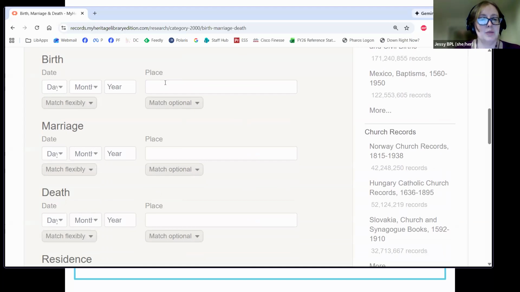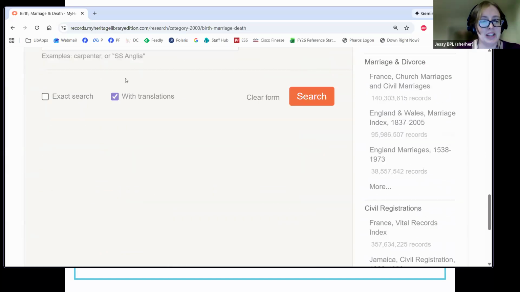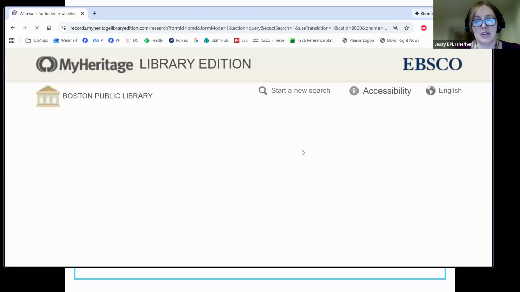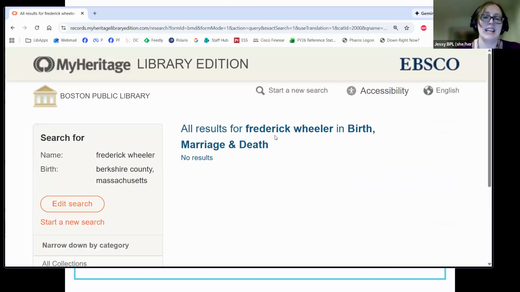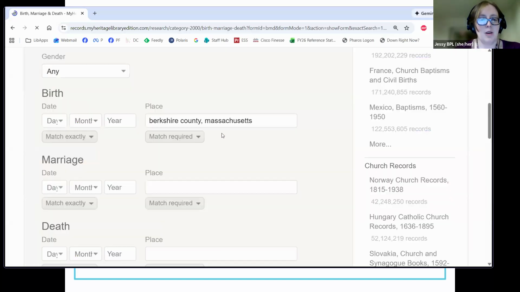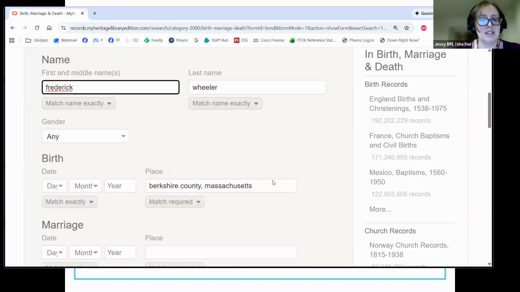And let's see, so he was born in Stockton. So let's say I don't know where exactly in Berkshire County he was born, so I'm just going to put Berkshire County, Massachusetts. And then again, down here, I want to do exact search. So I'm going to click on search. Oh, and now we're not getting any results. So now what we can do, we can go back here. I thought it was in there, but I guess not.